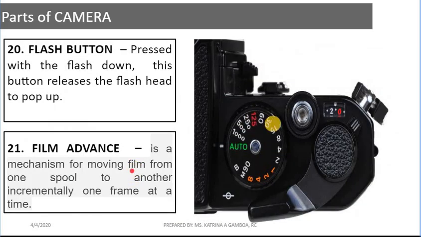Next, flash button. Yan. Kasi yung mga analog camera natin, wala silang built-in flash. So, kailangan may flash button muna para gamitin natin sila. It is pressed with the flash thumb. This button releases the flash head to pop up.